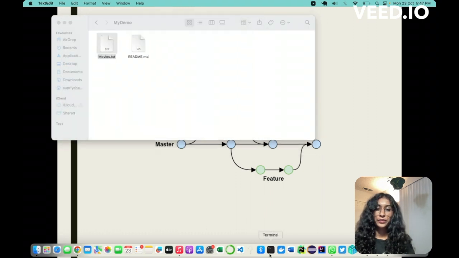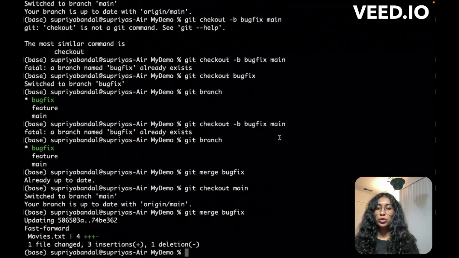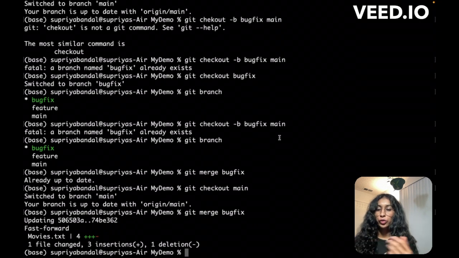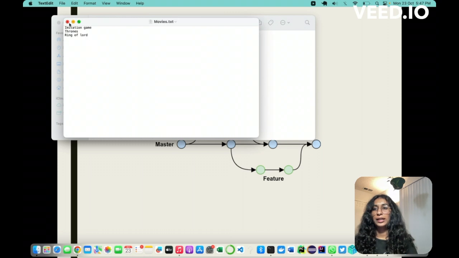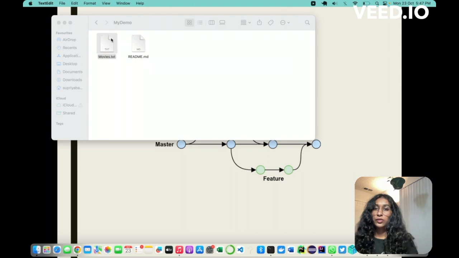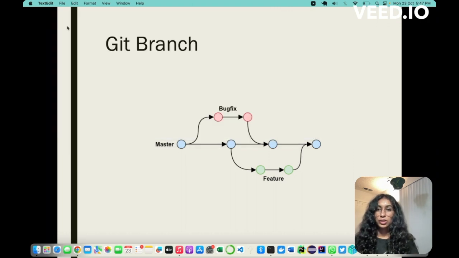All right, so that is the thing. If you want to merge your bug fix branch, or whatever branch you have created, into your main, you have to check out your main branch first, and then write a command called git merge and pass the branch name. So git merge bugfix, and then it shows one file changed. If you go back to your folder, you can see the movies.txt file now shows these three names, which earlier were showing empty.